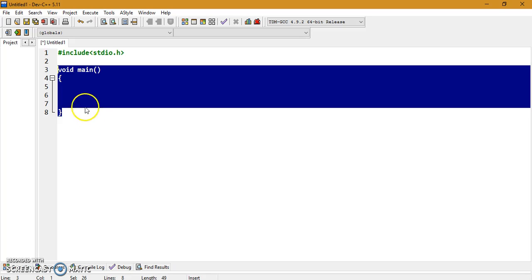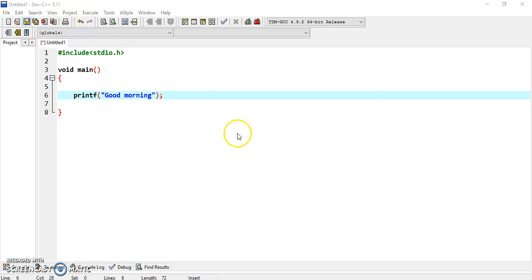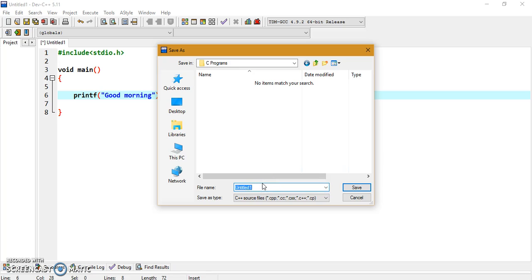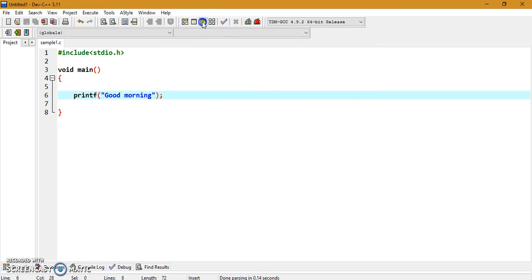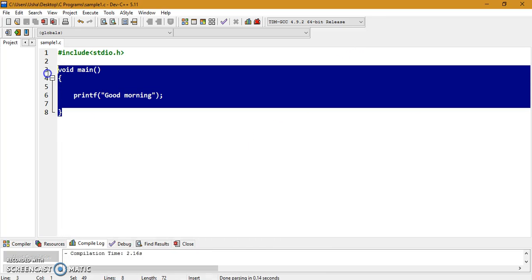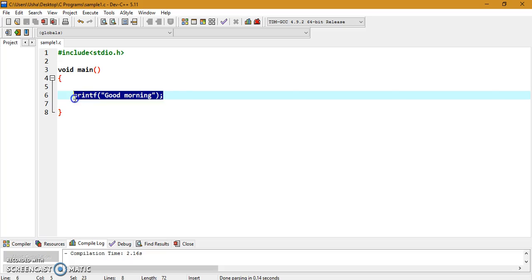Okay, let me show you a very simple scenario. A very simple example. Let's display good morning. Okay, so this is good morning. I'm going to save this first in my folder. So this will be your sample 1. Okay, let's test run this. It's working perfectly. So here I have one function, and this particular main function is doing this job, which is printing good morning.